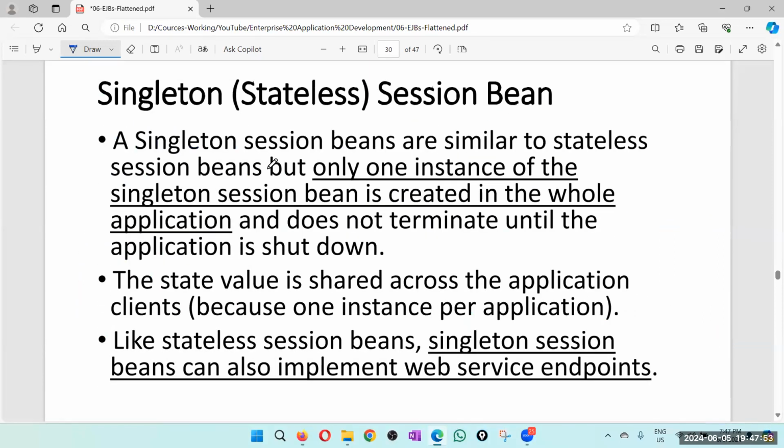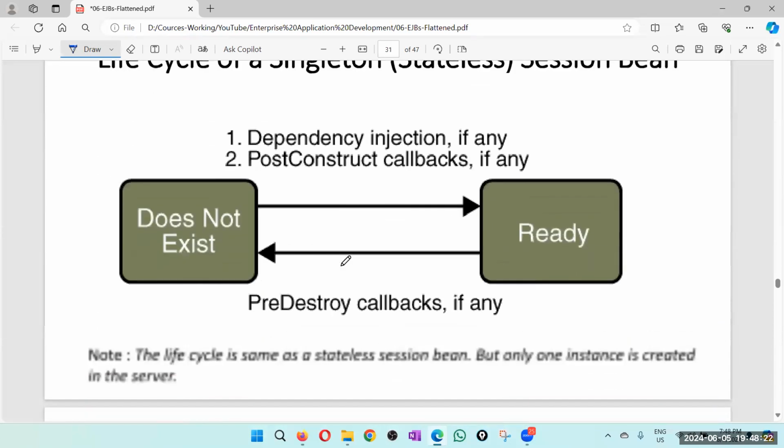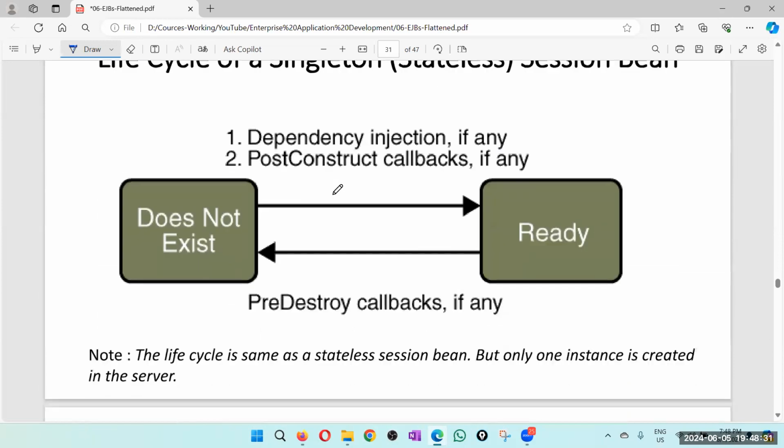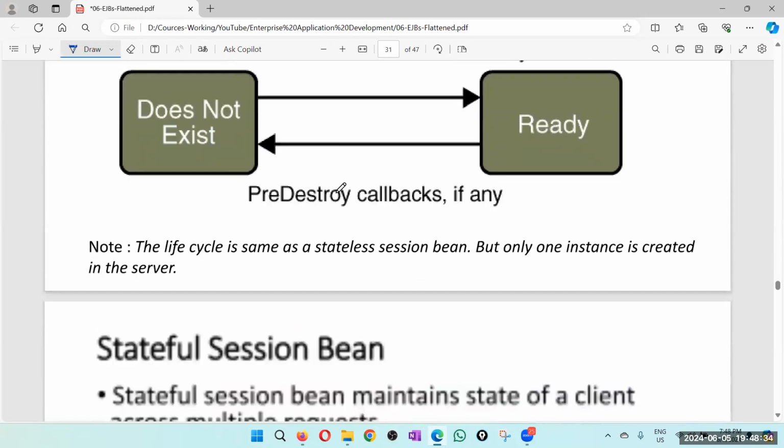Right. So next, remember the special case of the stateless session bean called the singleton stateless session bean. The only difference is that when you deploy, one object will serve all the requests. In the application server, there will be only one instance of that stateless session bean if you mark it as a singleton. Other concepts are not different. You just have to mark it as a singleton.